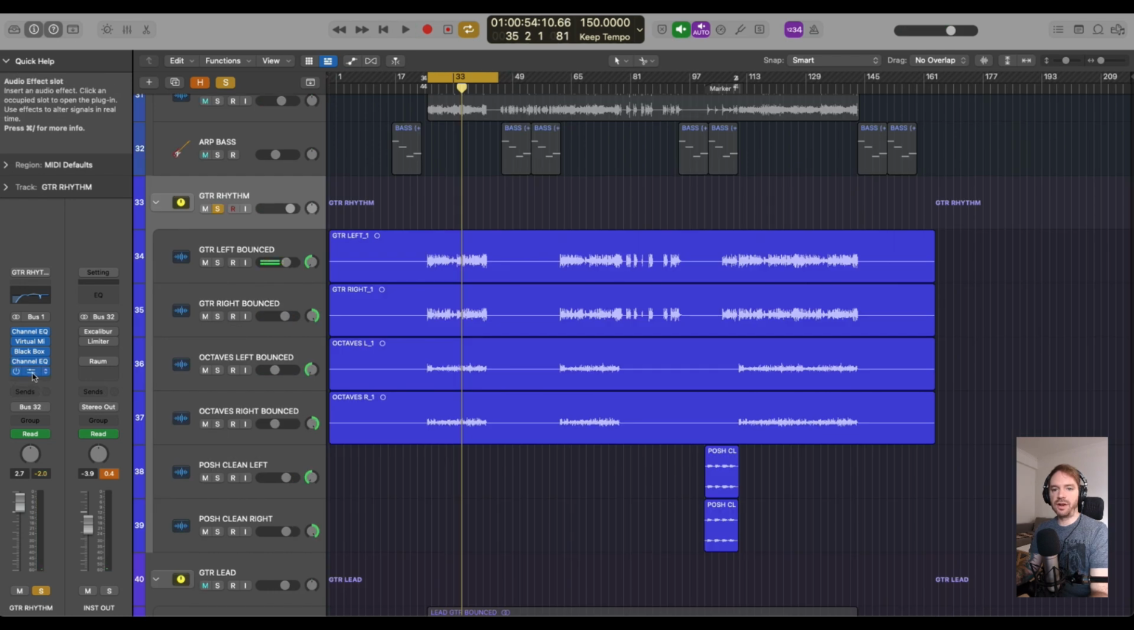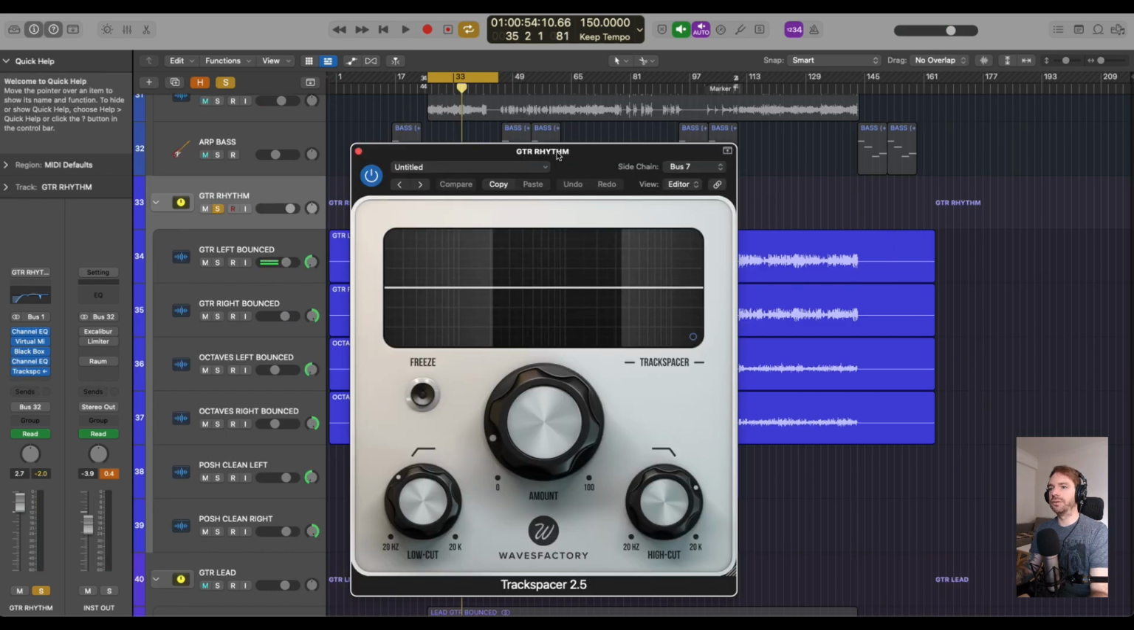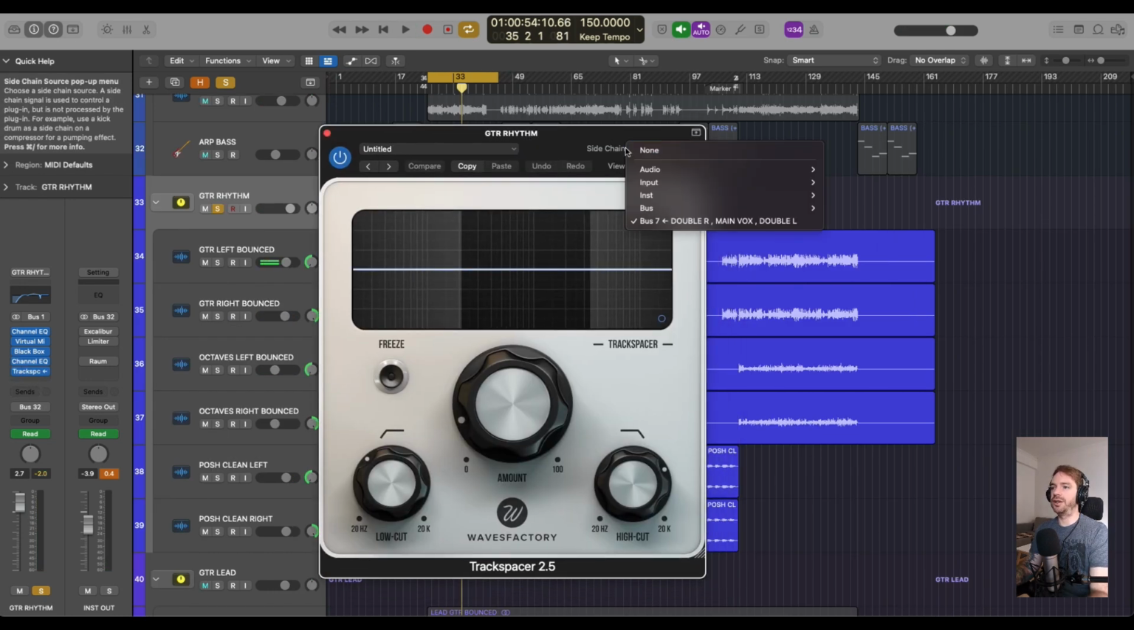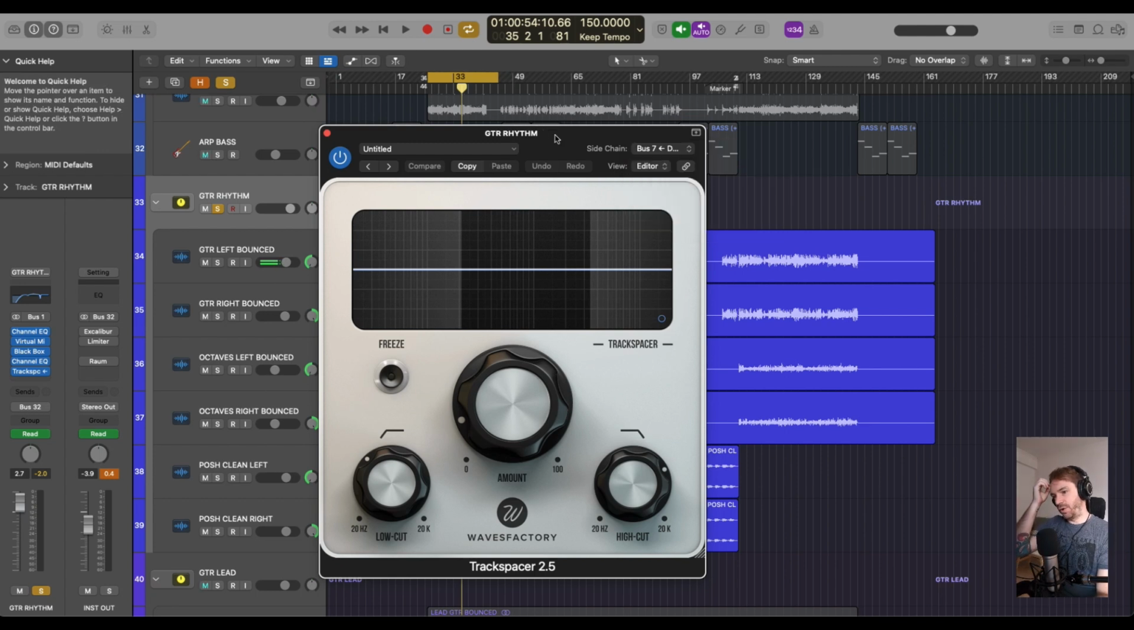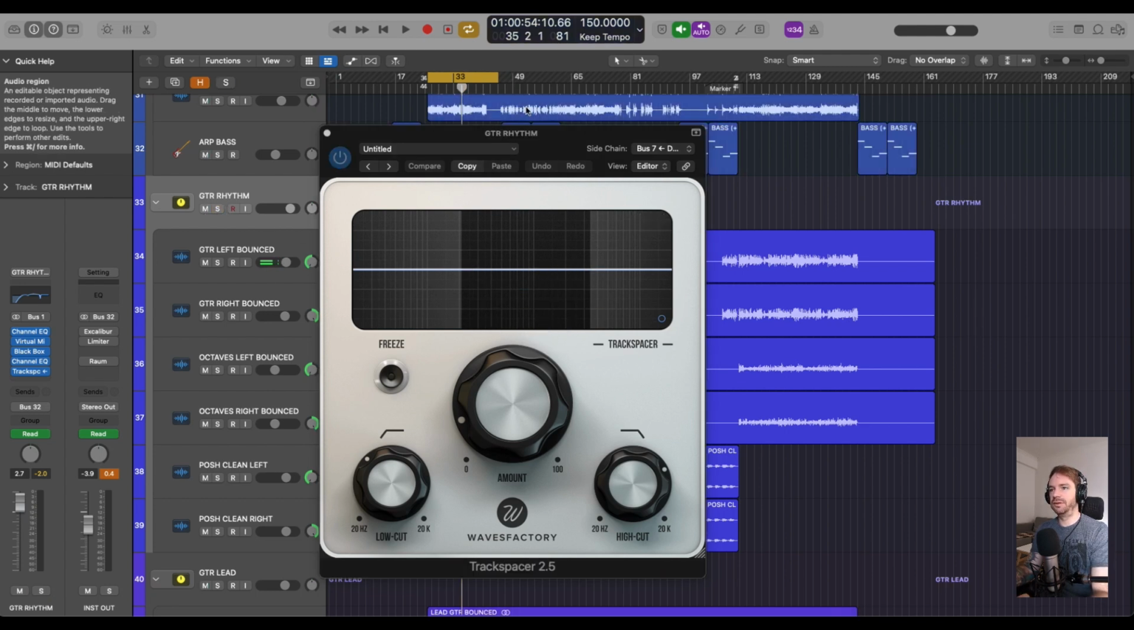Now you can see the track spacer here, which is the last one on my chain. That is because it's sidechained to the vocals. When vocals are present, I want to cut a little bit to make some room for them. So I don't need to push the volume or overcompress or anything like that. Just making a dynamic cut here is more than enough. It's not much in the end, so let's check it out.